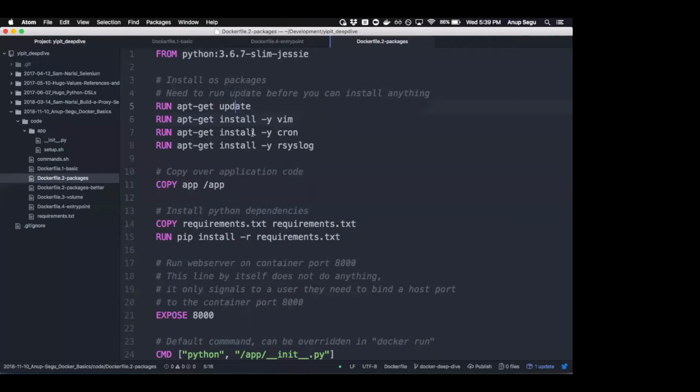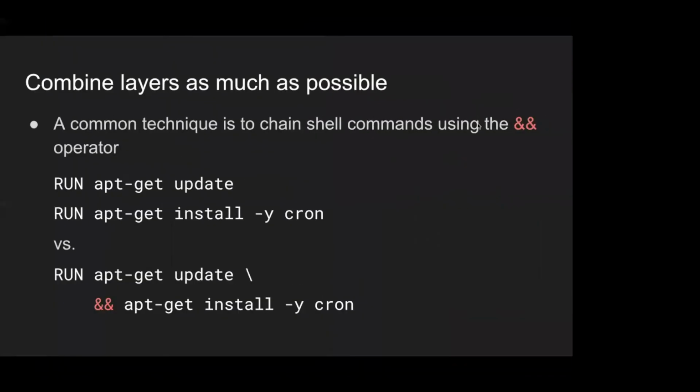But for whatever reason, you have 4 layers when you could do this all in one layer and be really efficient with it. So you'll see a common practice is to use this && operator to chain a bunch of shell commands together. So in this case, you can basically do these 2 layers in one layer, or any number of layers. And so it looks a little gross, but actually that's really the right way to go about it.